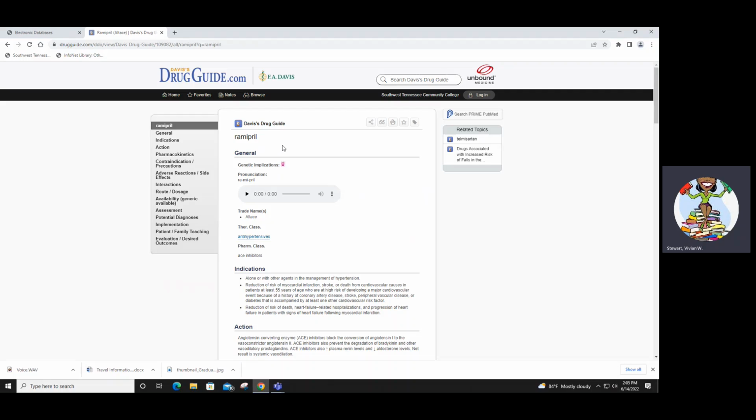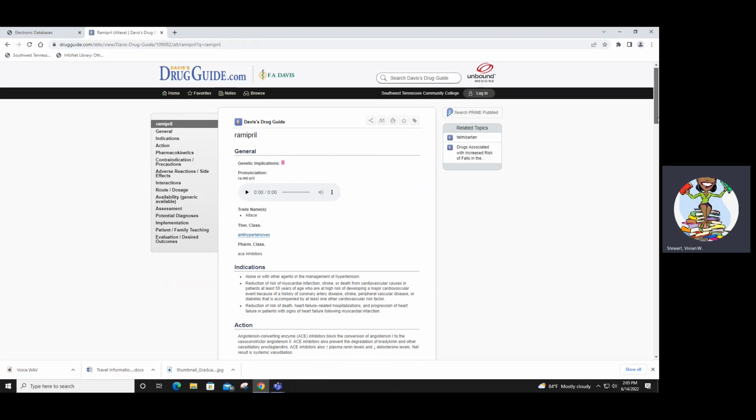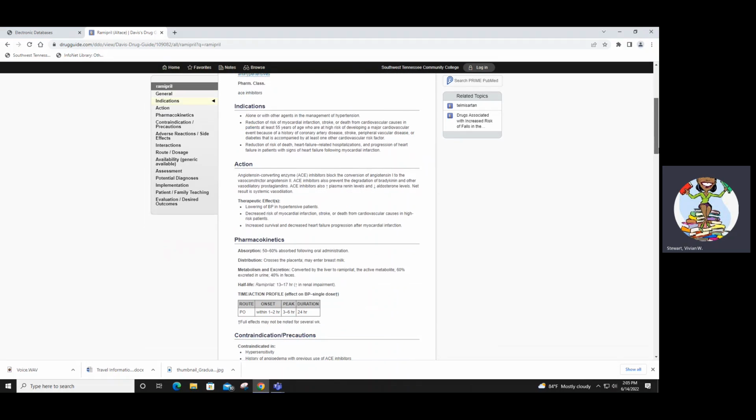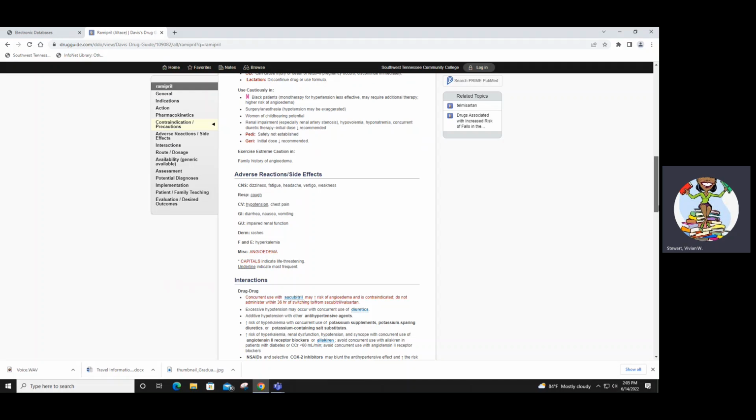In some cases, you are provided with pictures. It has a pronunciation option, so you can easily learn how to properly pronounce these drugs. Over to the left-hand side, you can see it talks about the actions. It talks about the interactions, the adverse reactions, the type of information that you would need to know as a pharmacist about how drugs affect the body.